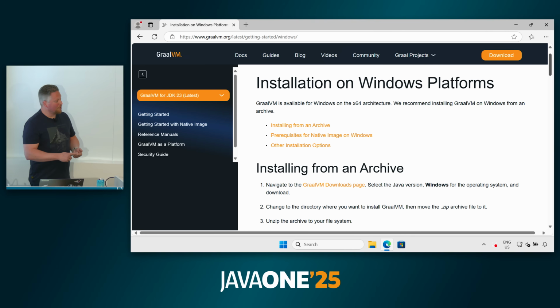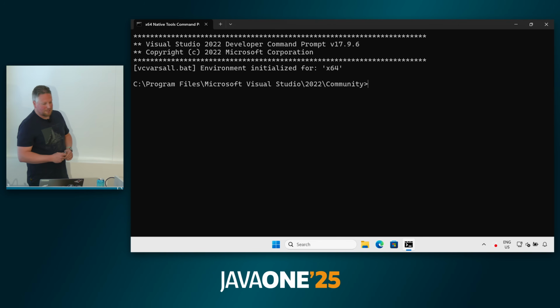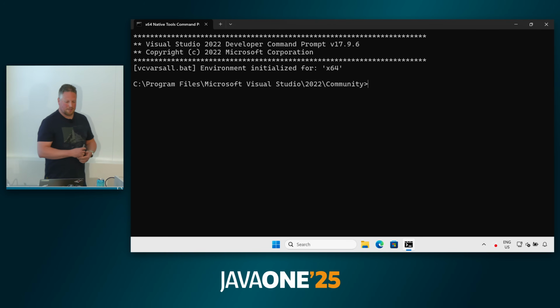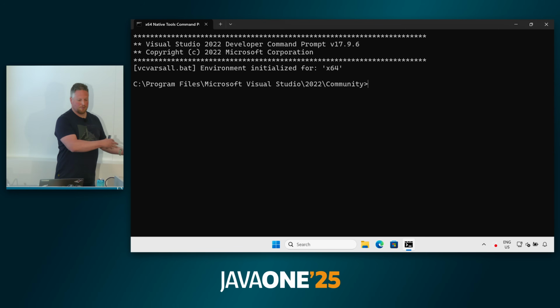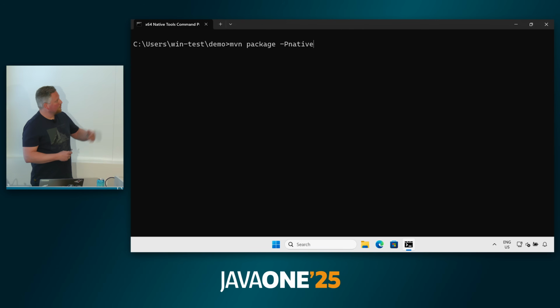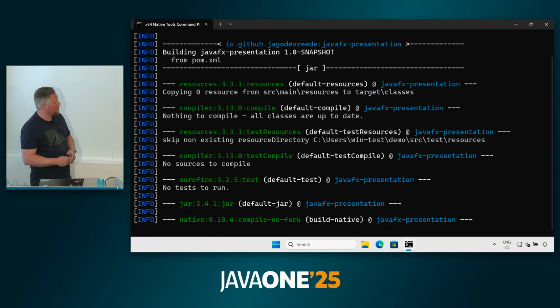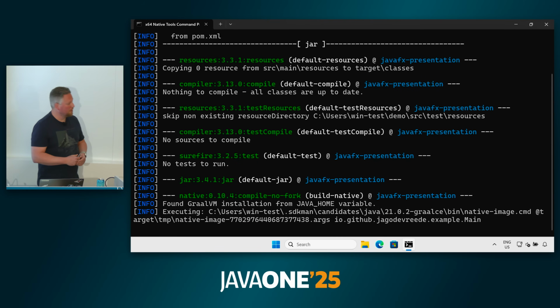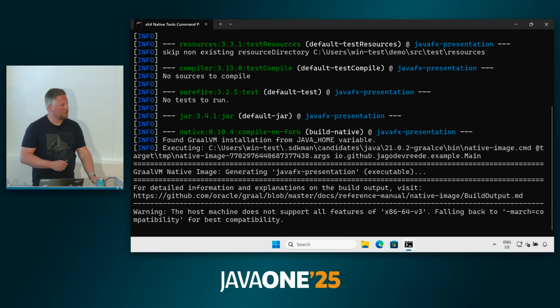But once you're done with the tutorial, and it's going to take you a while, you have a nice little additional command line prompt, the developer command line prompt, which sets up everything that's needed for the environment in order to run those GCC stuff in Windows. So in this command prompt, I can run again the Maven package with the native profile, didn't change anything with our application. And if I run this, we get the same result that we just had on Linux. It will try to figure out everything that is needed.